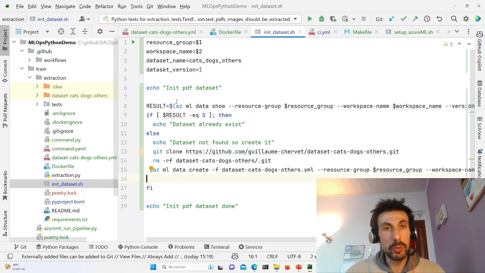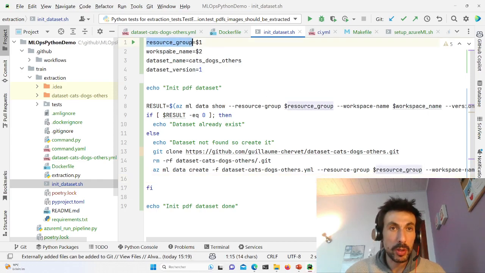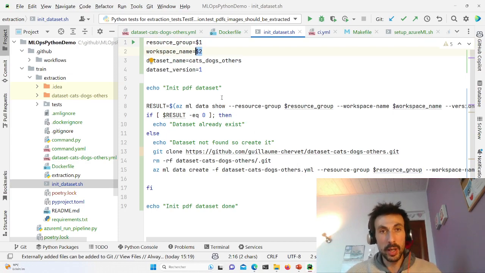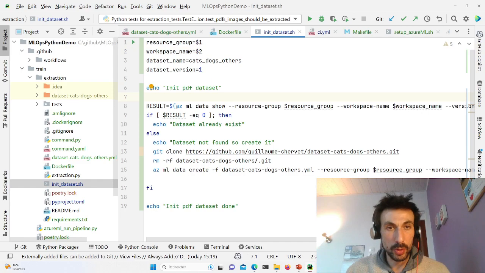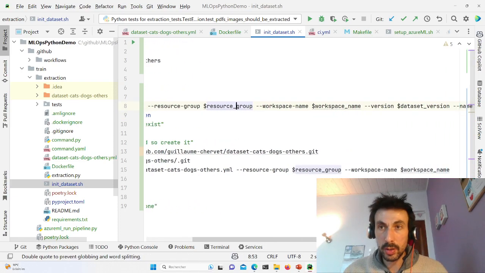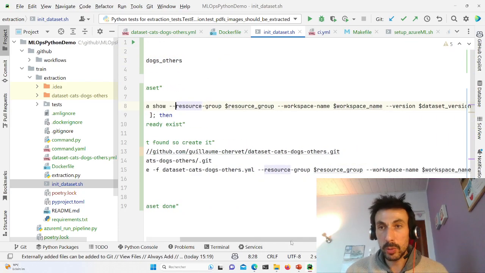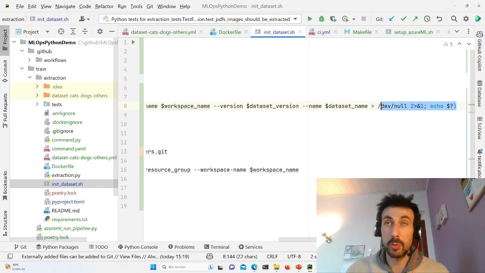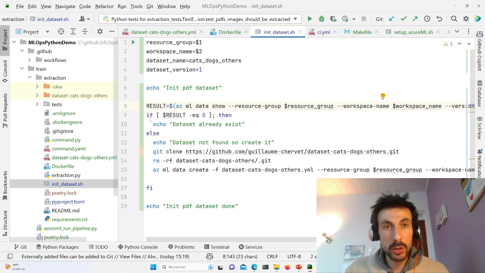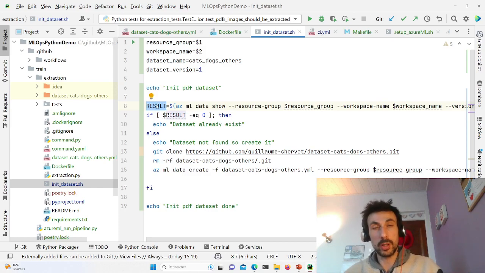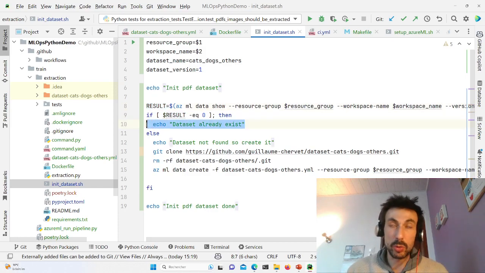And inside we do several things. In this script, we have input parameters, i.e. the name of the resource group and the name of the Azure ML workspace. And we'll run commands with the Azure CLI and the Azure CLI ml plugin. So here, we're going to list all datasets with the name cats, dogs, others. So this is batch scripting generated by ChatGPT. I'd like to thank him, he's very kind. This allows me to retrieve whether or not my dataset exists. If it does, I do nothing.